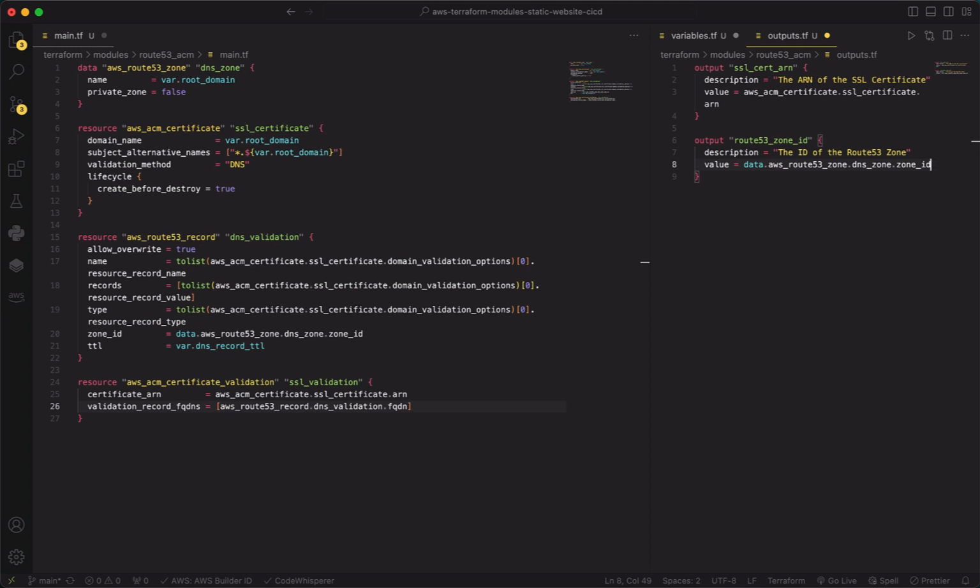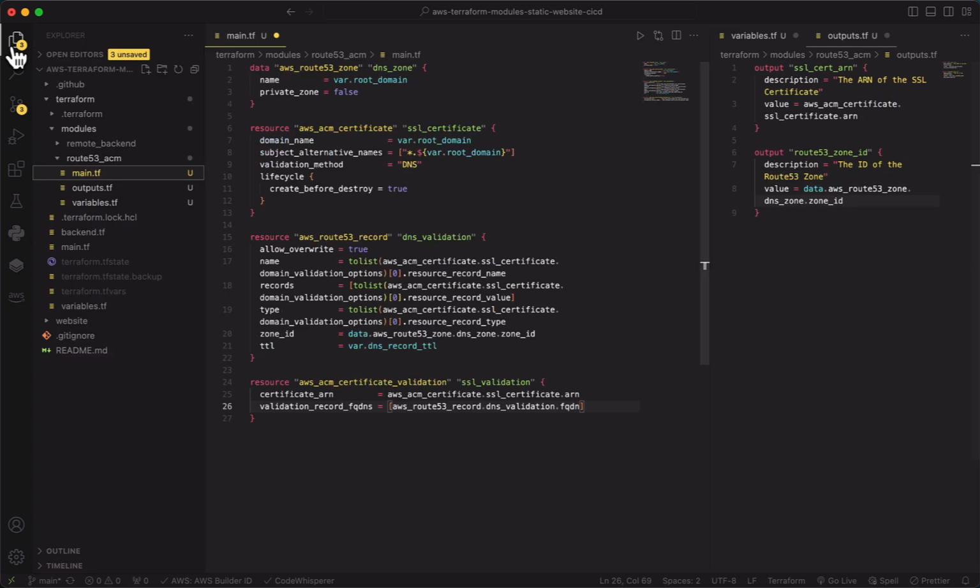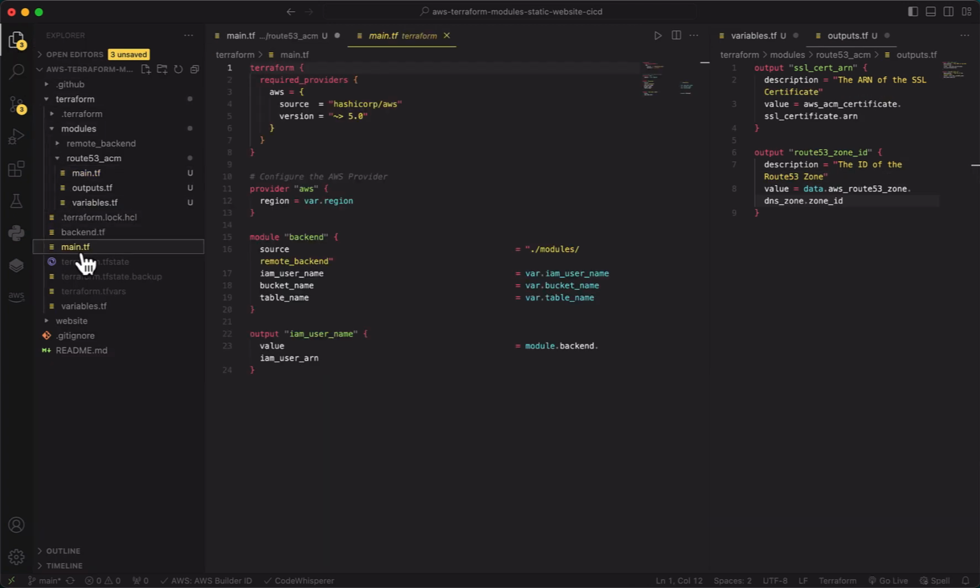In the next task, you will reference your Route 53 ACM module in the root module's main.tf. Doing so integrates the functionality of the Route 53 ACM module with your overall Terraform configuration. Select the main.tf window. Open the Explorer panel, and in the Terraform directory, open main.tf. Close the Explorer panel.